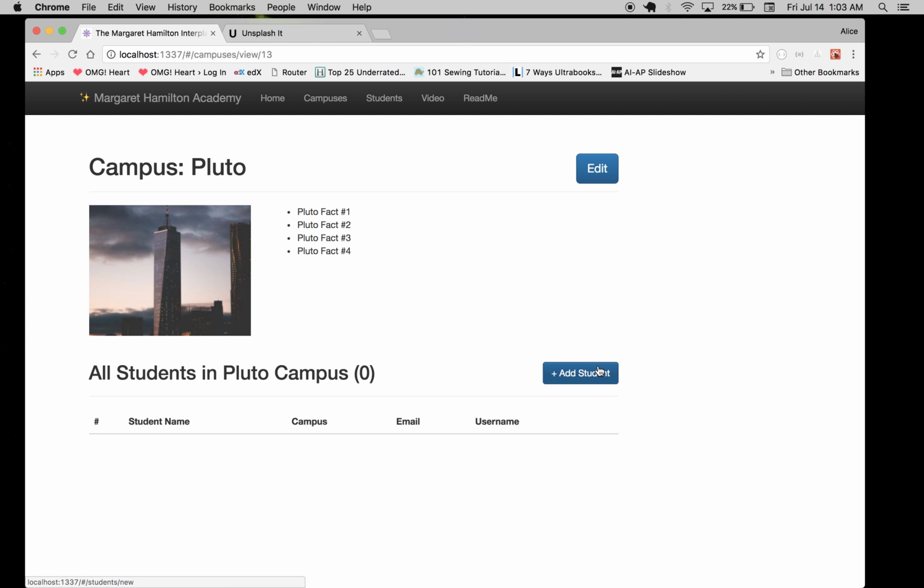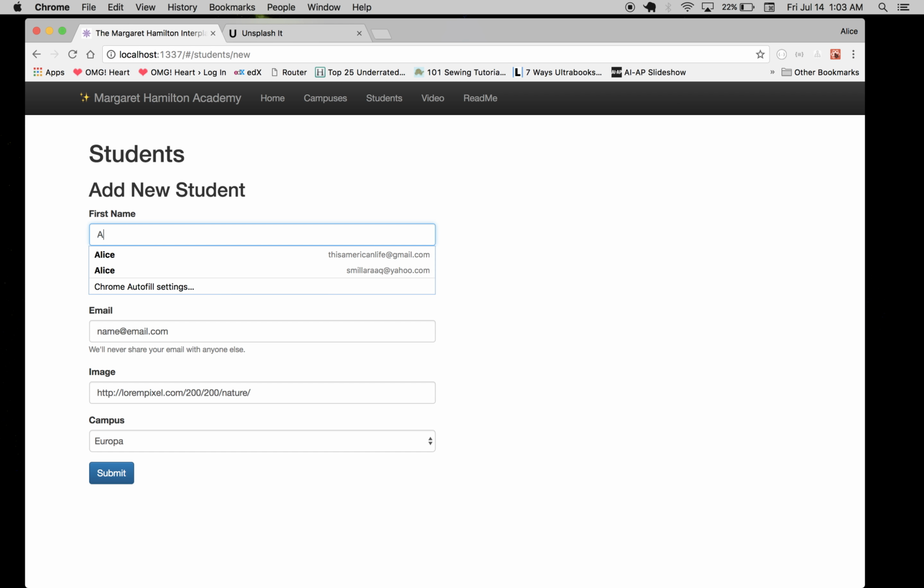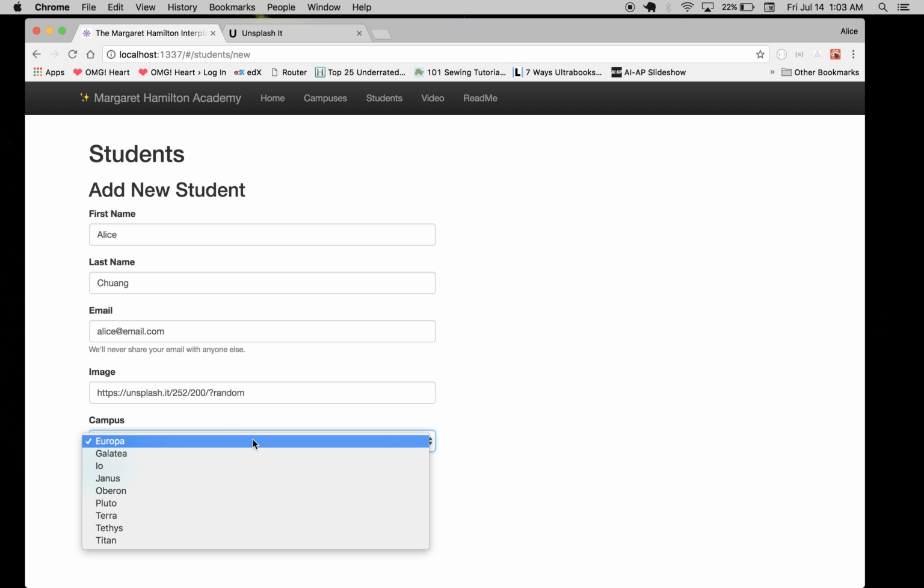And I can also add a student. I can add myself. My name is Alice at email. And I can also add a new image here if I want to, or leave it as a default. But I'll add a new one.